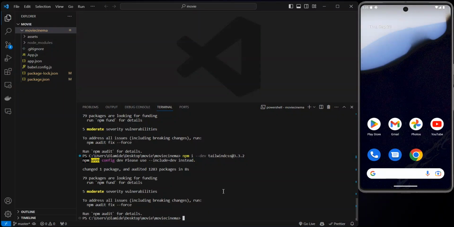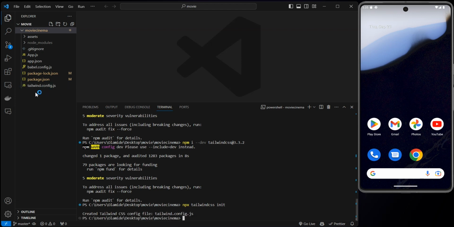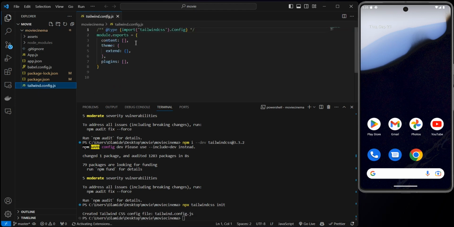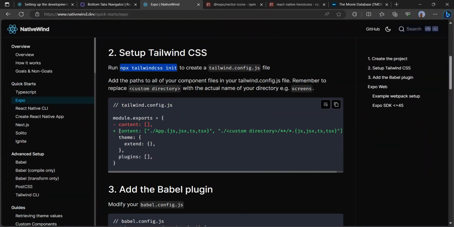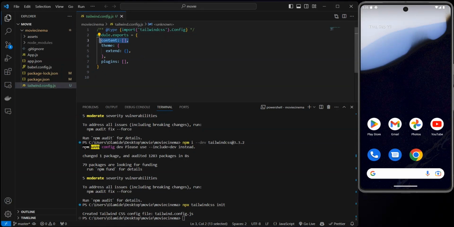So head back to our project. That is done. We paste this. And this is going to include a Tailwind config file right here. And we have to place some things inside of here. So we head back. We copy this content in its entirety. Then we replace it with what is existing here.